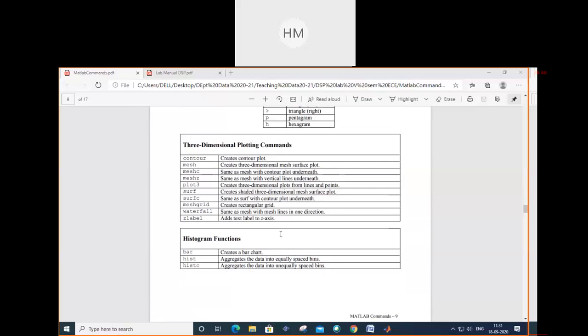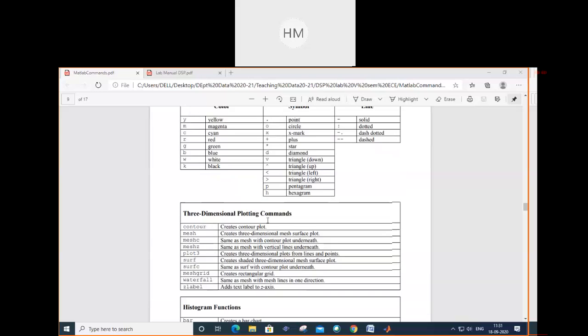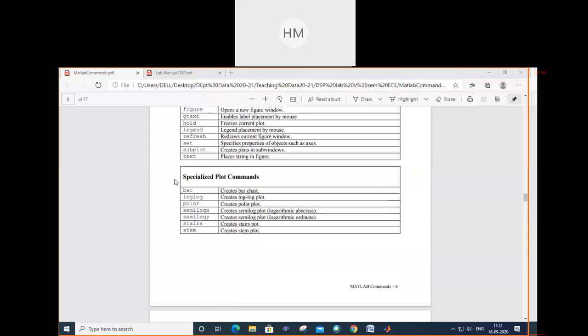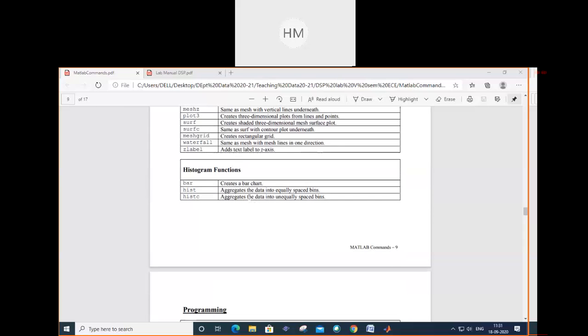Histogram functions. If I want to plot histograms directly, I can. No need to write a separate program to plot the histogram. You can write HIST and you will get a histogram plot. Bar creates a bar chart. If I want to plot a bar chart, I can get it with the BAR instruction.